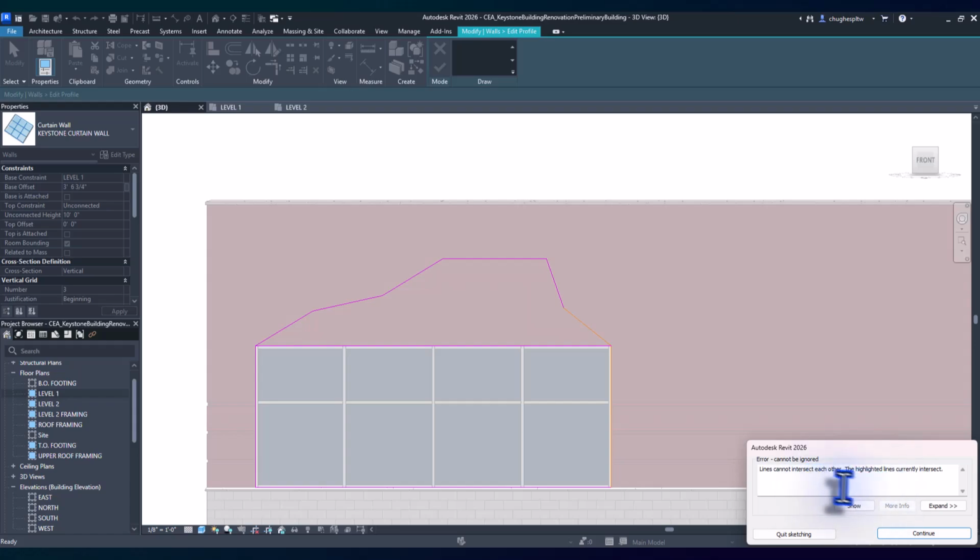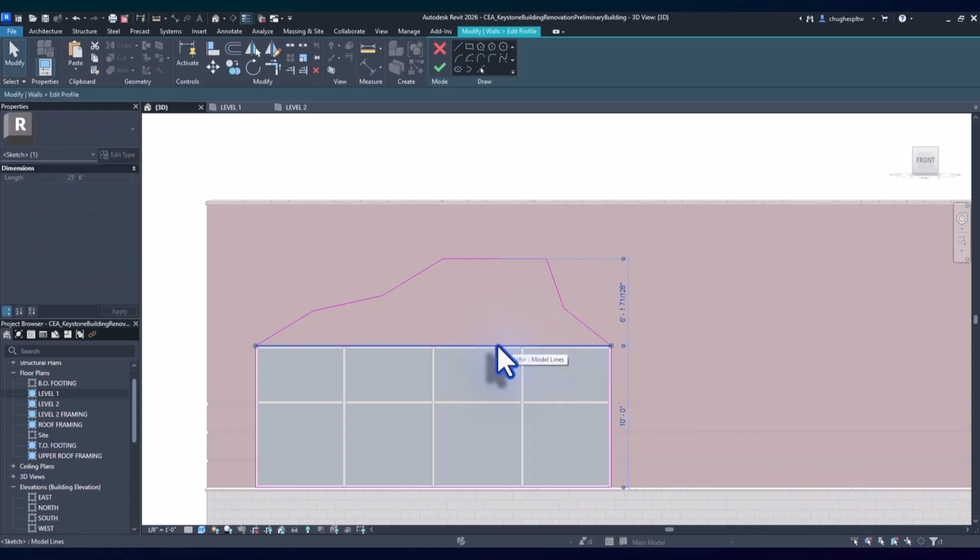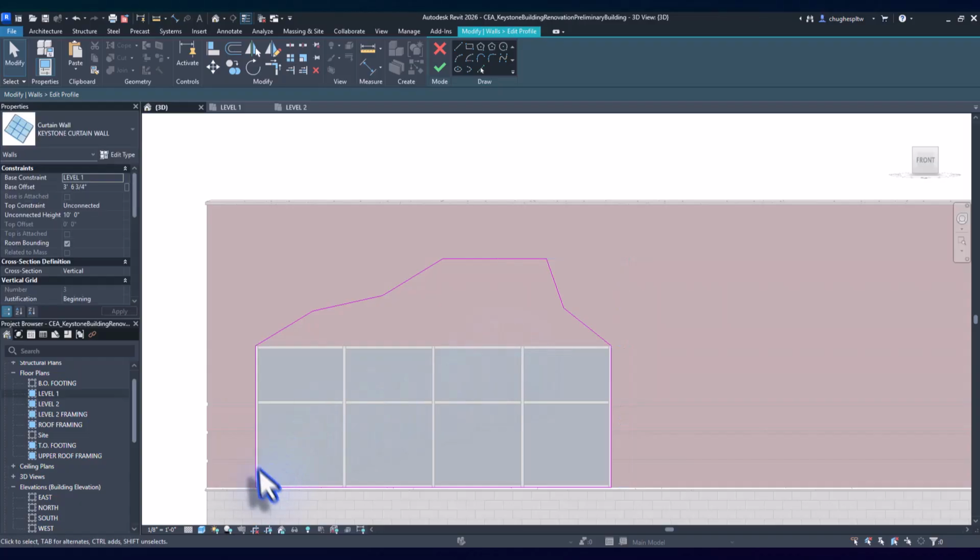Now, in this case, if I try to hit the green check mark, you're going to see it says lines cannot intersect each other. I'm going to select continue, and the issue is this top line right here. We don't want anything doing that. So we've got one continuous path going all the way around.